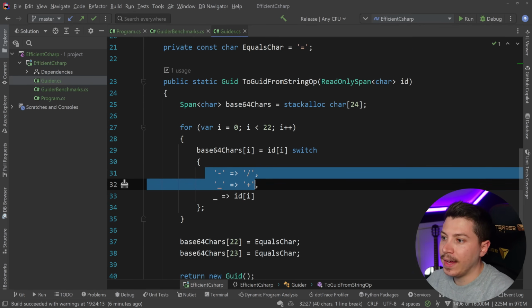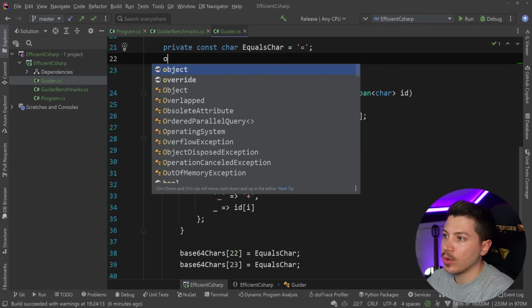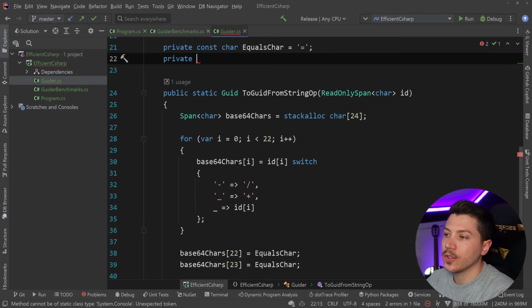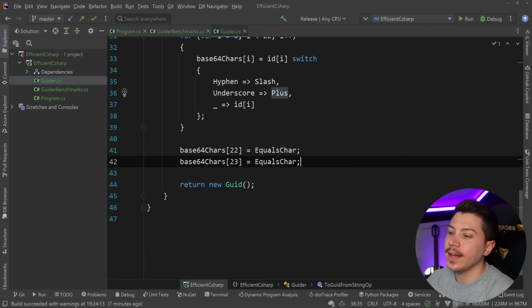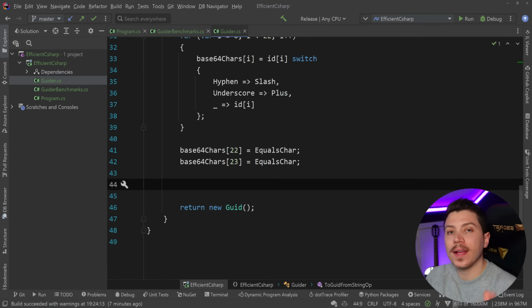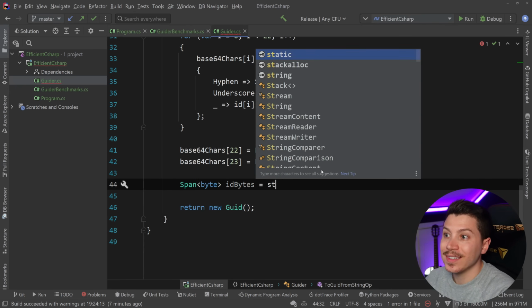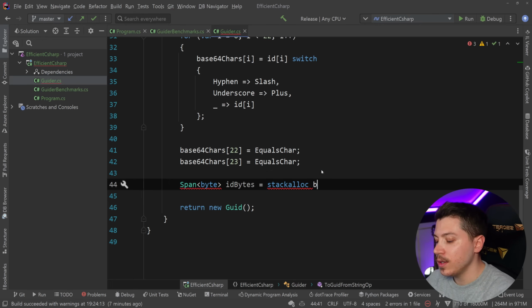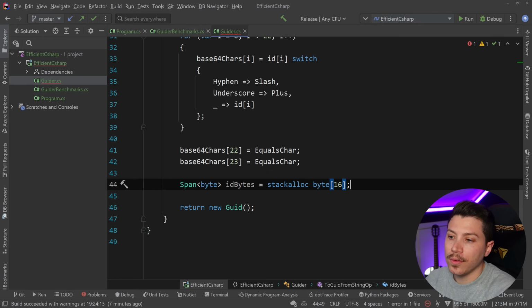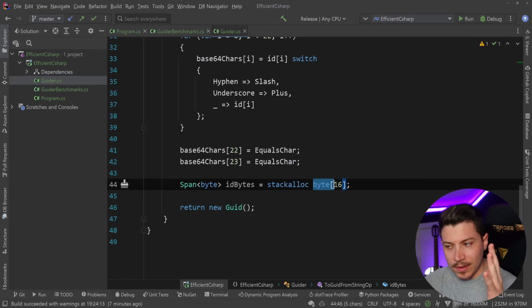Now, of course, I don't want to have this like this, so I'm gonna extract them in constant. So private const, so let me quickly do that. Private const character. So that's what it looks like. And now we need a few more things. First, I know that a GUID is 16 bytes in its GUID form. So I need a span of bytes, which again, I don't want to have an array here. I want a span of bytes because it's a stack allocation. And I can say ID bytes equals stackalloc. That's why it's a stack allocation. And I'm going to say byte array of 16. It's not really an array, it's 16 bytes in memory.